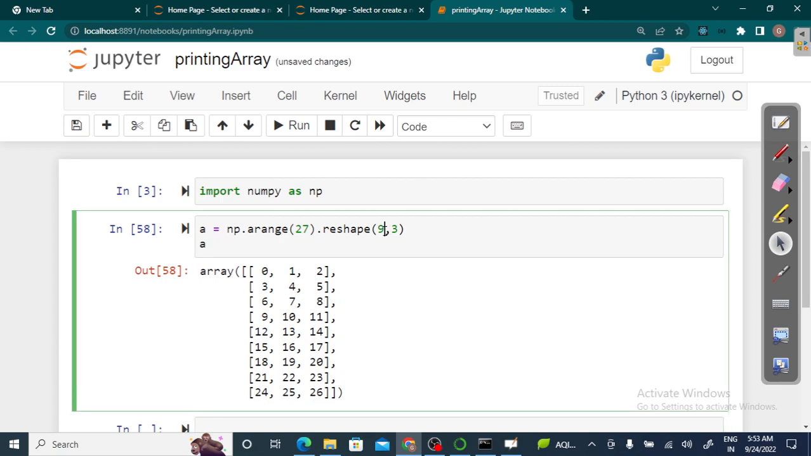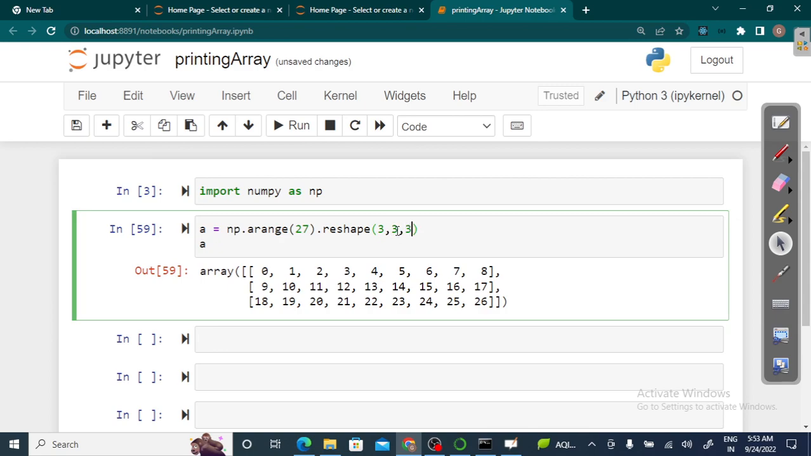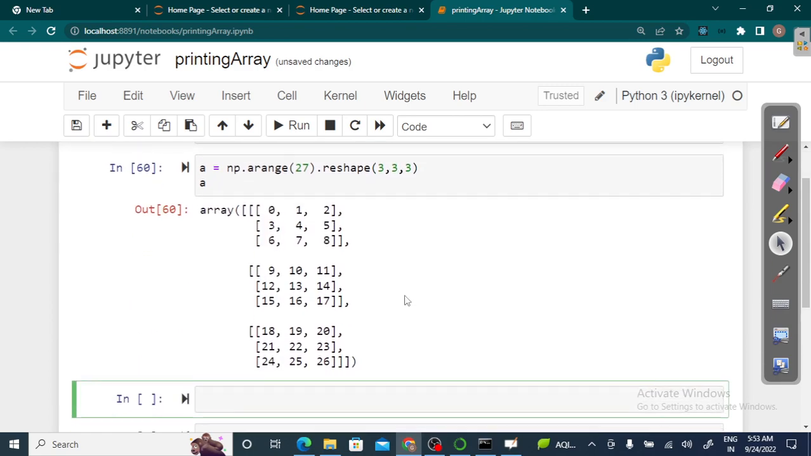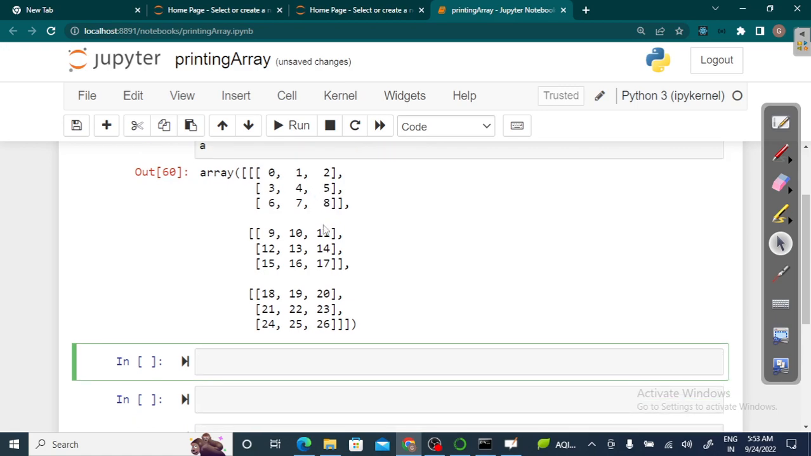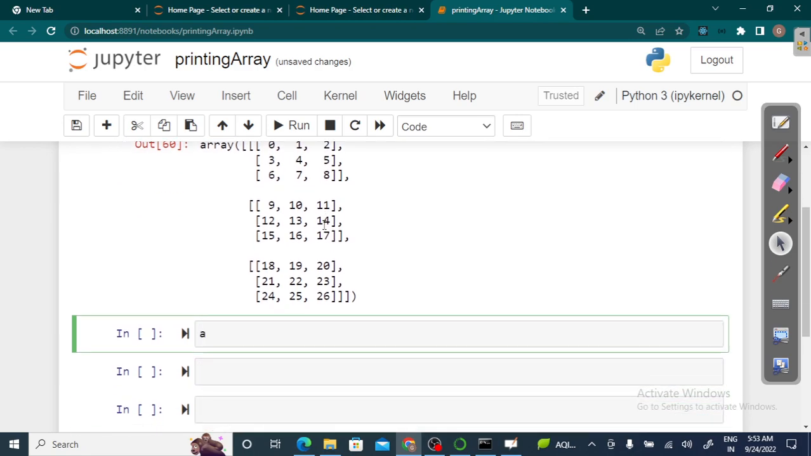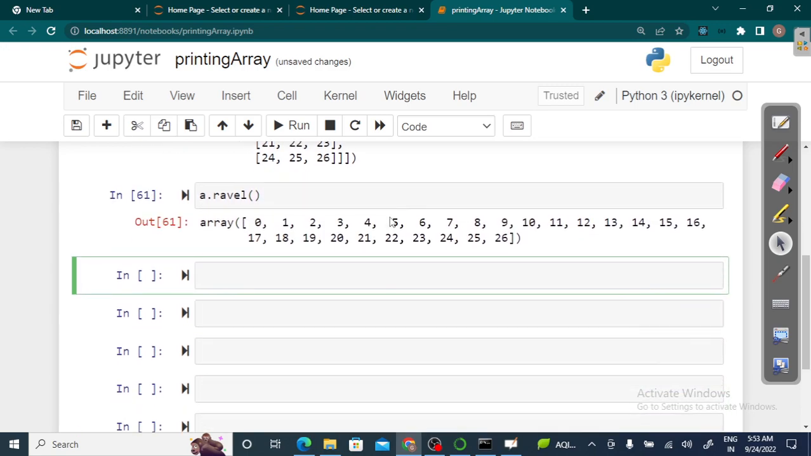The same thing if you exchange the 3 and the 9, you will have 3 rows and 9 columns. Now what happens if I want to do something like this? See, it will create a multi-dimensional array, that means 0, 1 and 2 each containing 3 cross 3. And if you want to flatten it, you can simply use a.ravel. When you do this, it will flatten everything, meaning everything is now in one dimension.